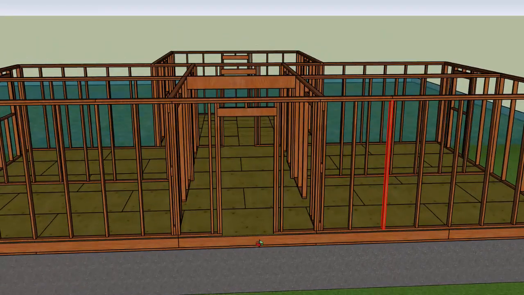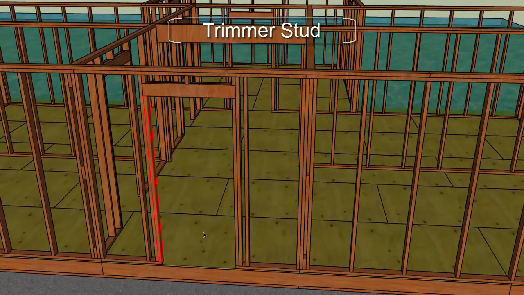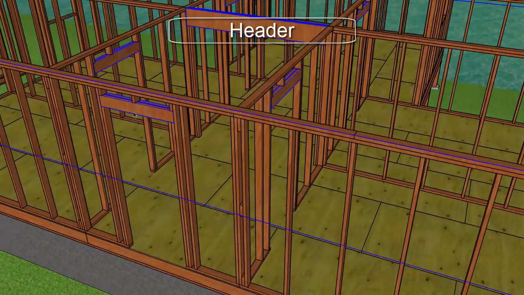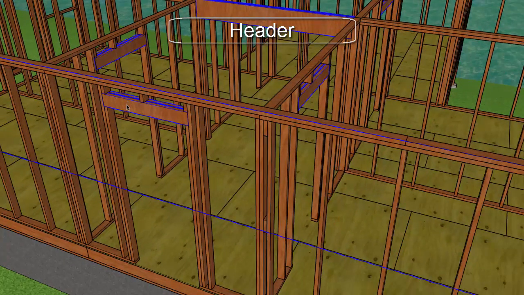Anytime you have an opening in a wall, you're going to have some additional components. This stud here is called a trimmer stud. The trimmer stud runs along the edge of a window or doorway from the sole plate all the way up to the header. The header is usually made of 2x material. The thickness will vary depending upon the length that is required to span. So for example, for this door, we're using a 2x6 header. For this hallway opening here, we have a 2x12 header.